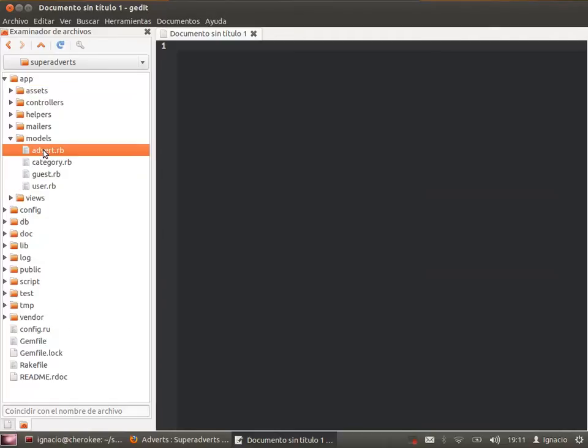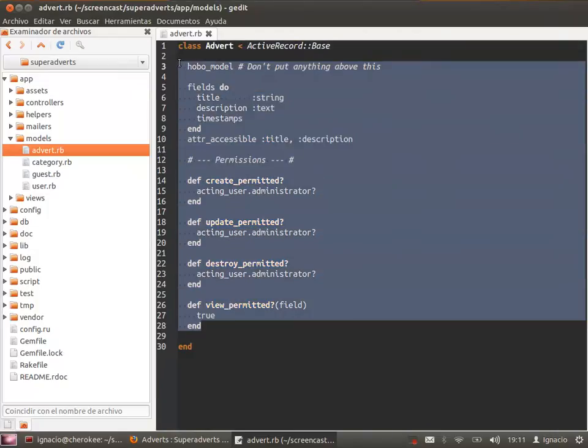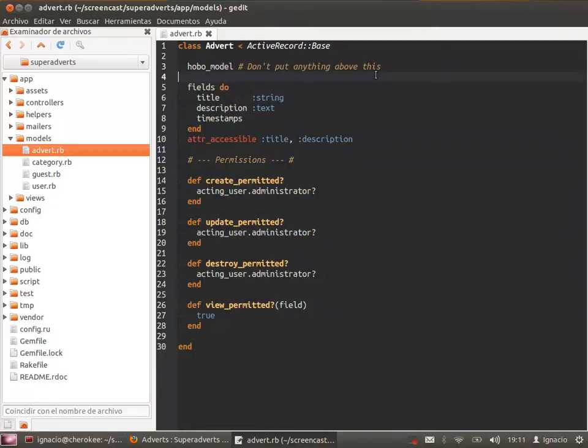First, the advert model. This is a standard Rails model. You will see the active record based stuff, but we have a lot of stuff into it by default. We have this Hobo model decorator. Just don't put anything above this, as the comment says. We have a few fields. We have permissions. It's very easy to change the permission. Just edit this, change this to true, for example, and now anyone can create an advert. I'm going to leave it like that.